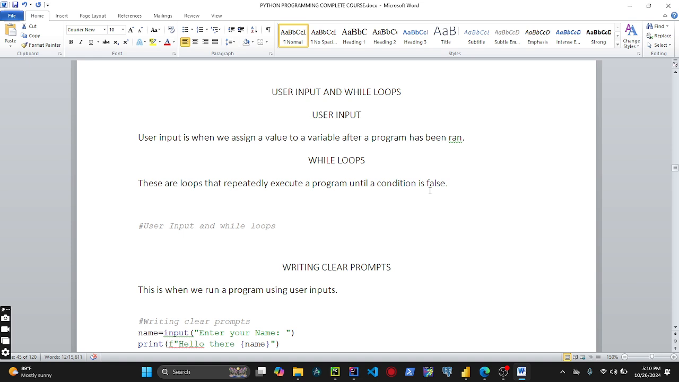Now let's look at while loops. The reason why I define all these terms before we start writing code is so that you can have an idea of what we are trying to talk about. I can't just jump straight into writing code; you might be lost. So while loops are loops that repeatedly execute a program until a condition is false. They allow us to run a program over and over again until a condition is false, or they allow us to execute a program when a condition is satisfied.